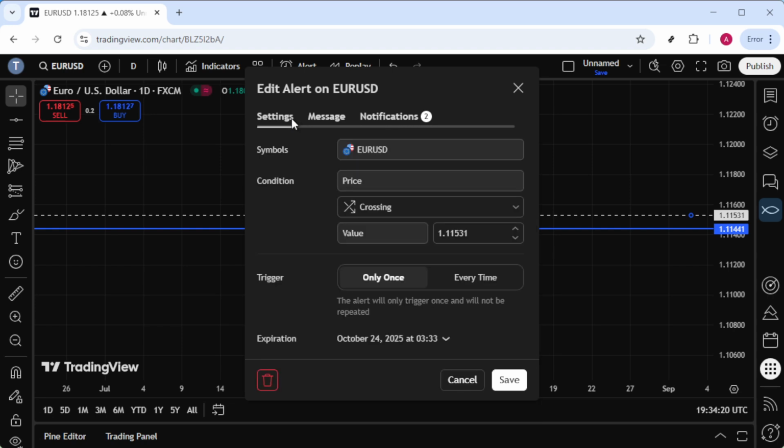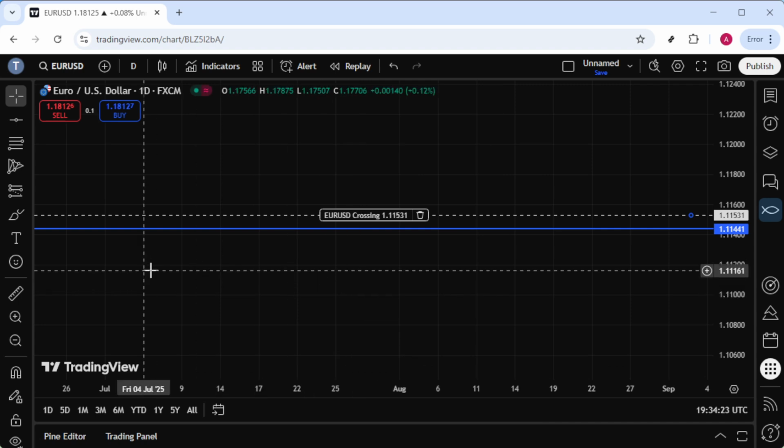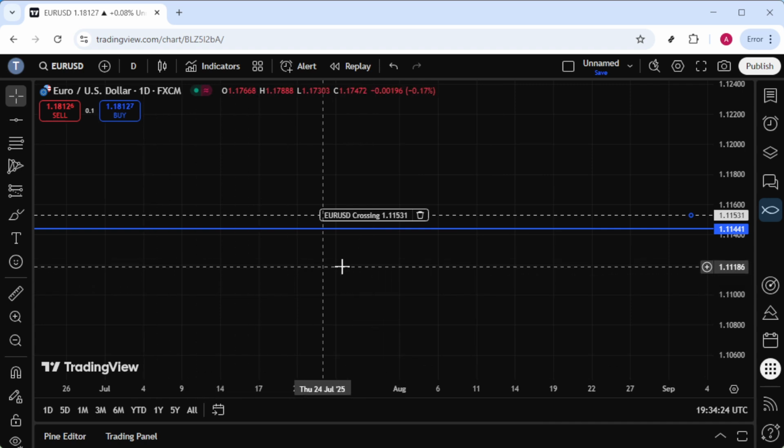By following these steps, you can now keep an eye on critical market movements without having to constantly monitor the charts yourself. It's about making your trading experience both smarter and more efficient.